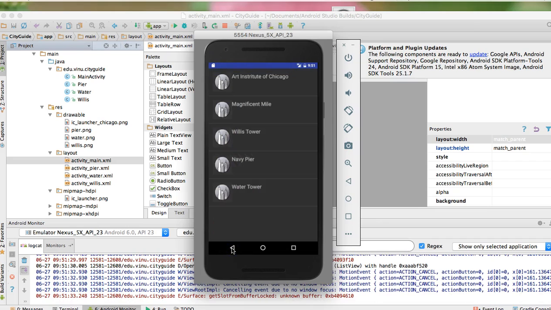So what this app is doing is it is a travel app, we'll call it, and it's displaying some of the popular tourist attractions in the city of Chicago. So the Art Institute, the Magnificent Mile, Willis Tower, Navy Pier, and Water Tower. All these things we've put into the app ourselves using an array and used a list to display them and to control the content. So I'm now going to walk you through the steps to put this together.